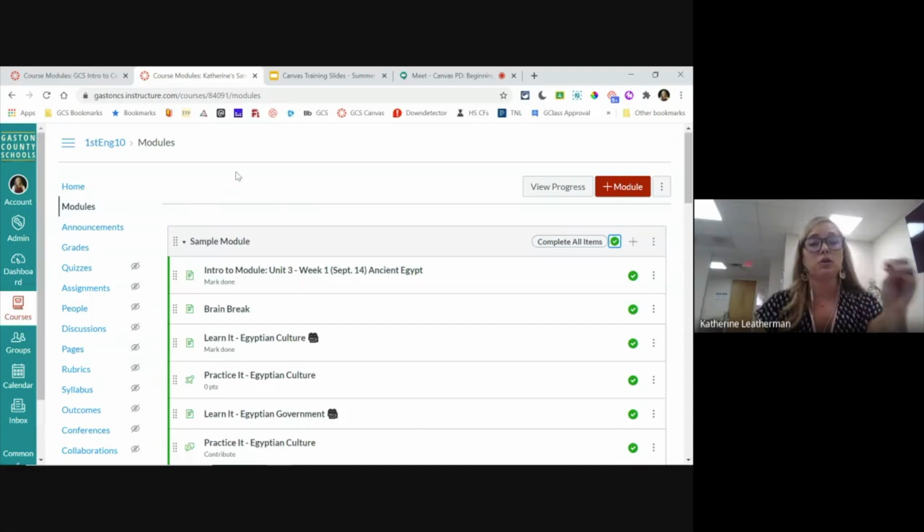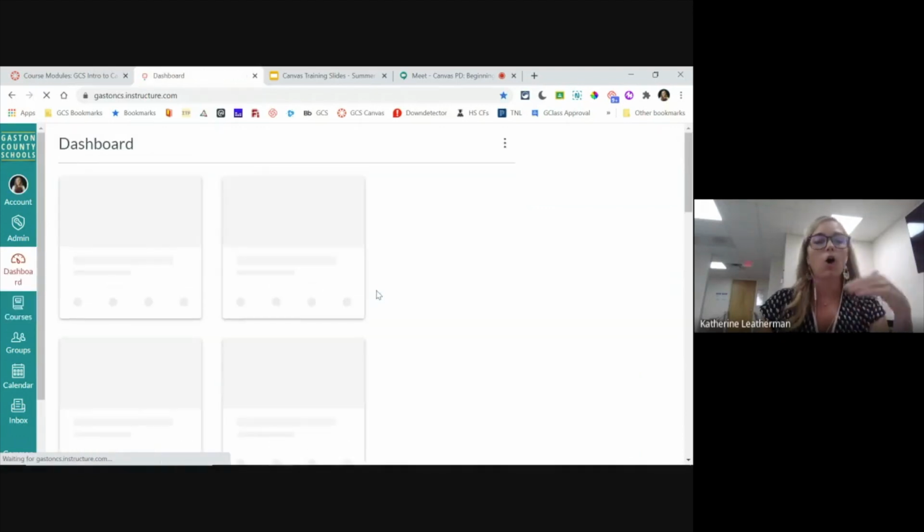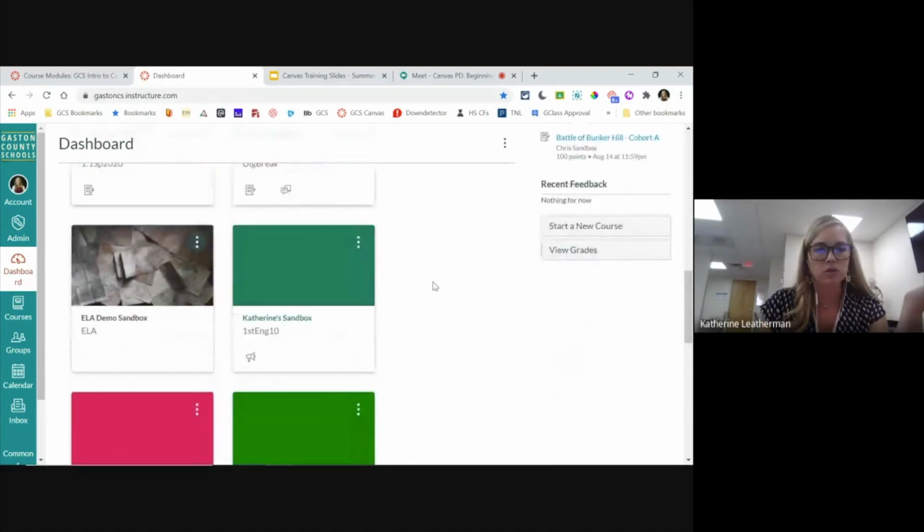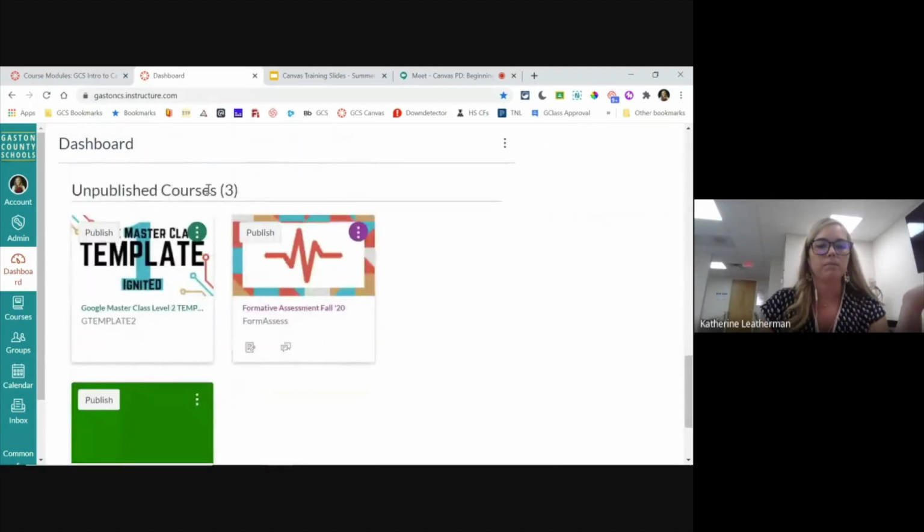Again, you still have to publish your course. To do that, you're going to need to come to your dashboard over here on the left-hand side. For a lot of you, your unpublished courses are going to be right here at the top because you haven't published any yet. Once you start publishing courses, your unpublished courses are going to be down here at the bottom. And to publish it, you just click the publish button.